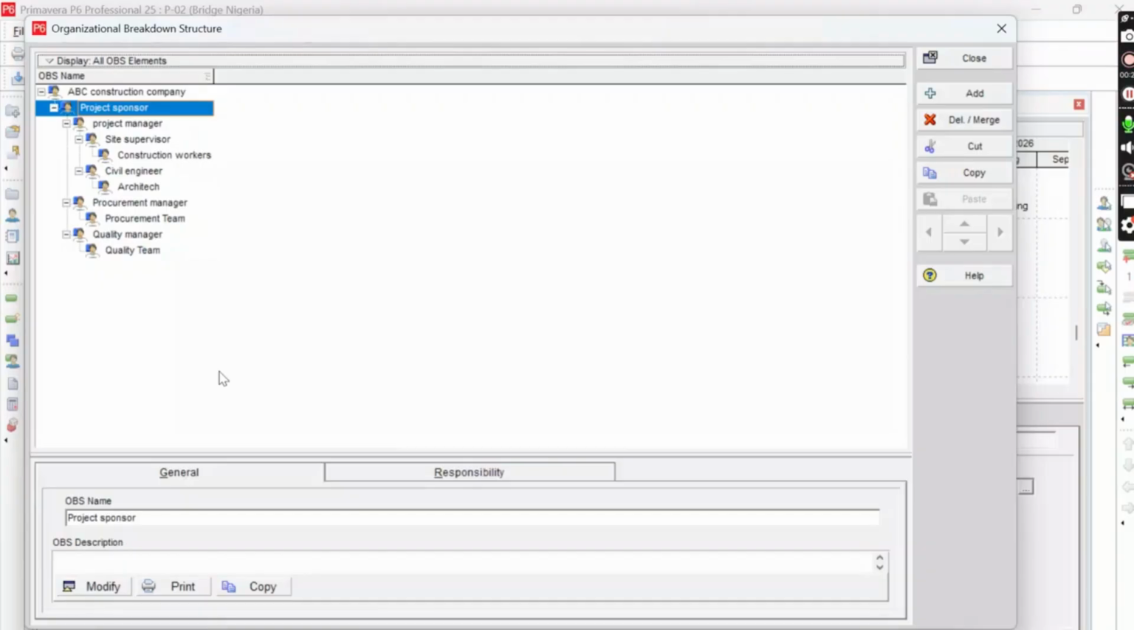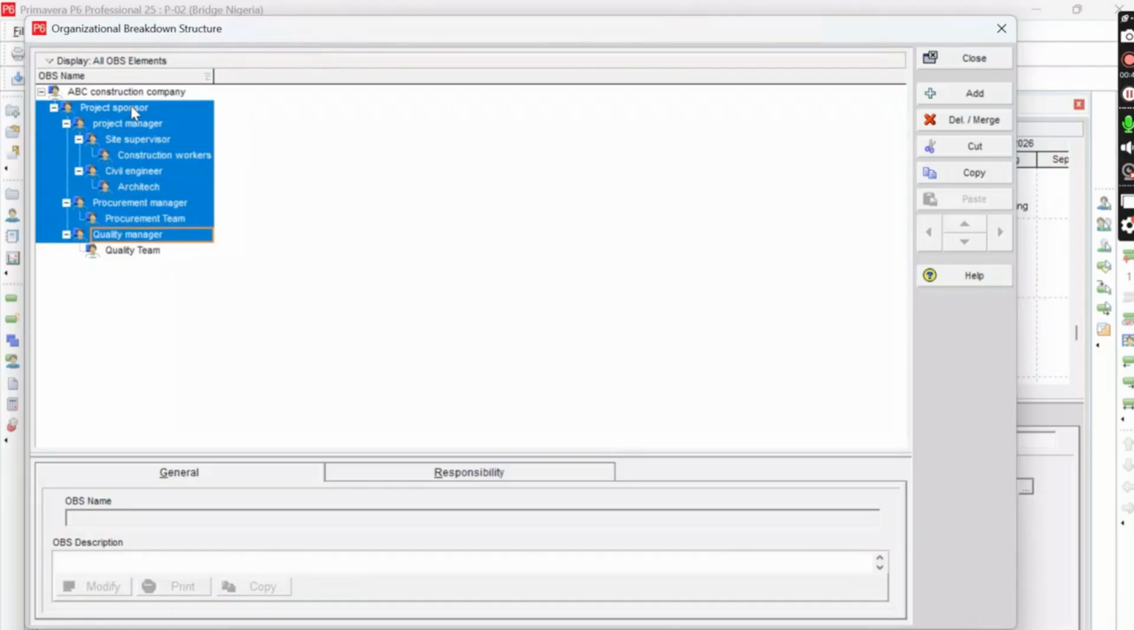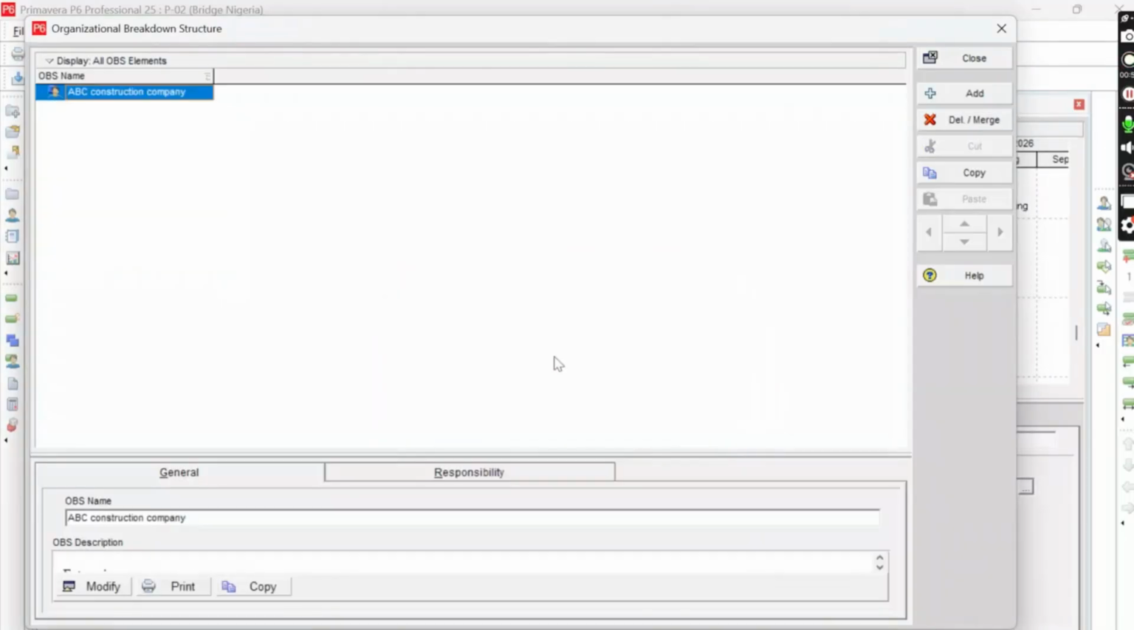This can be confusing for you, but don't get confused. These are the reference OBS which Primavera has already created. If you want, you can delete it, otherwise you can keep it. But I would suggest you delete it, because otherwise chances of confusion are much higher. You can select all of this by using Shift and the down key, or you can select one by one and delete it. Either way works. So I'm deleting it. Even if you delete, the first row can't be deleted.